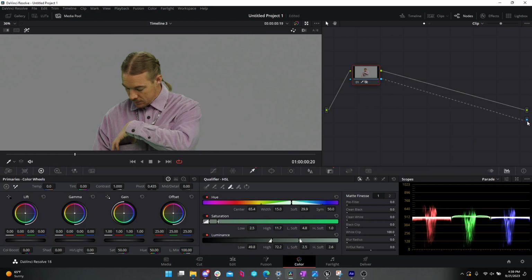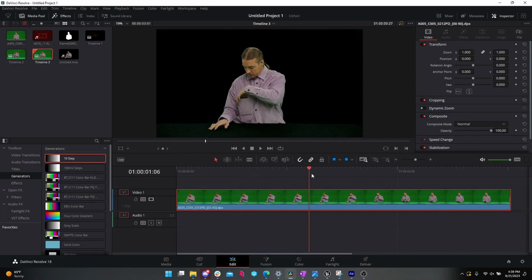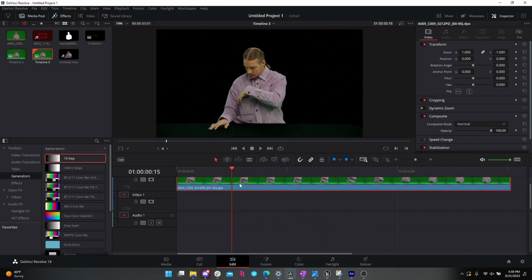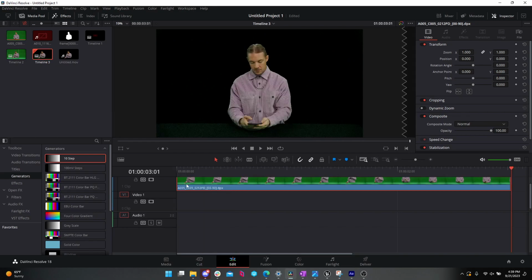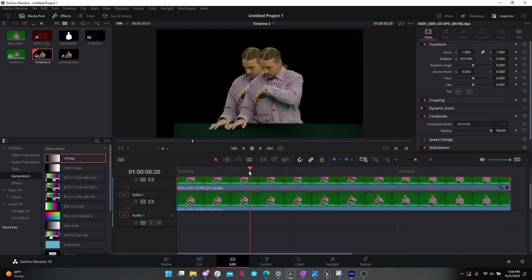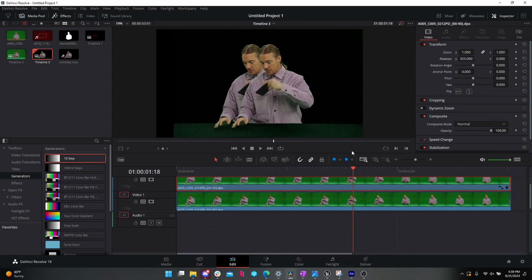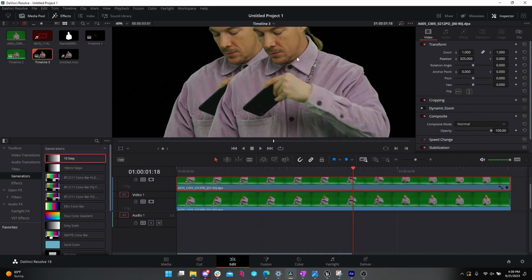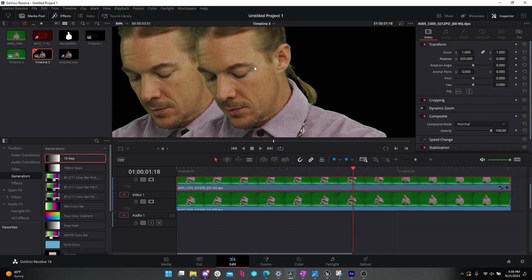I can drag this to here. And now when I go back to my edit page, table's still there, but it should be able to stack the layers now. Let's see if I can. Let's move him out of the way a little bit. No. So there's alpha output. I would want to keep working on that key to do a little bit better job, but the point is that I just did it in Resolve.